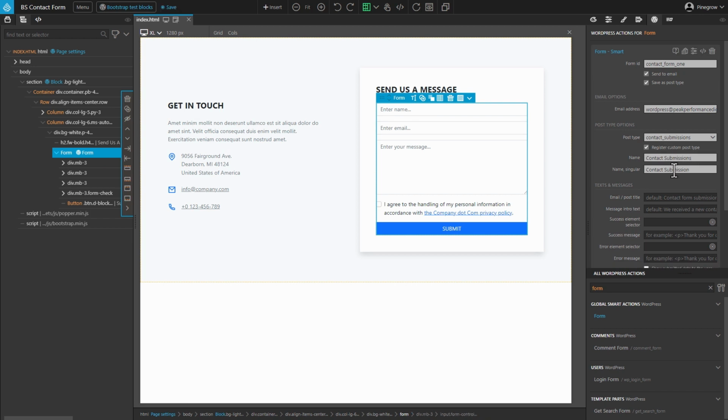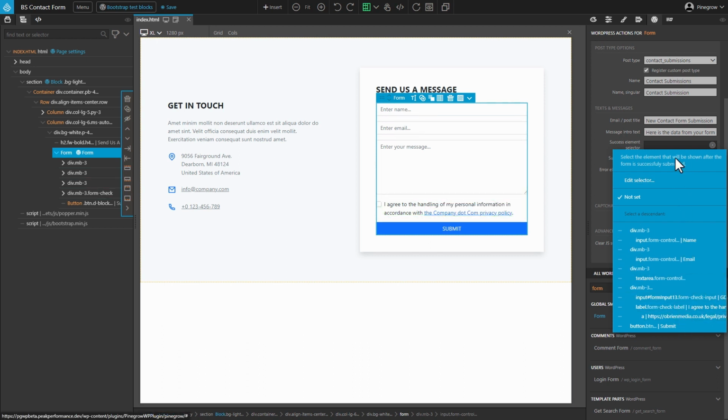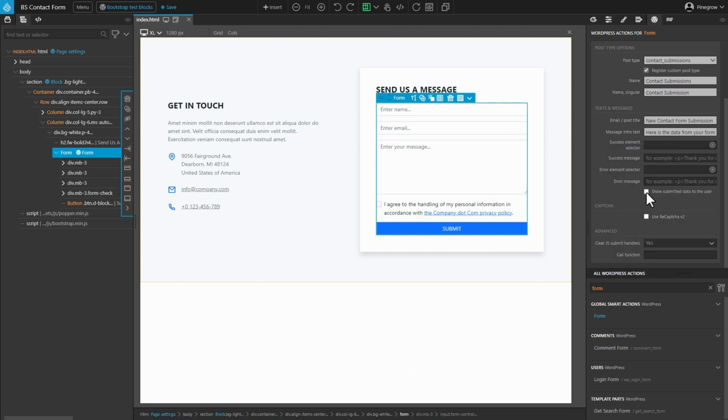If you've ever created a custom post type using any other tool, this should all be familiar to you. Now we'll come down to the message settings, and I'll give it a name for the email message and the post title. We can enter some intro text here that gets inserted into the email and post, and that's about it. The post and email will just have the message along with a list of the field names and the data that the submitter entered. If we want, we can customize the success and error messages that are shown to the submitter, or we can select an HTML element to show if you want to go a little bit crazy. This checkbox down here also lets you show the data that the user submitted. I'll check it for a demonstration.